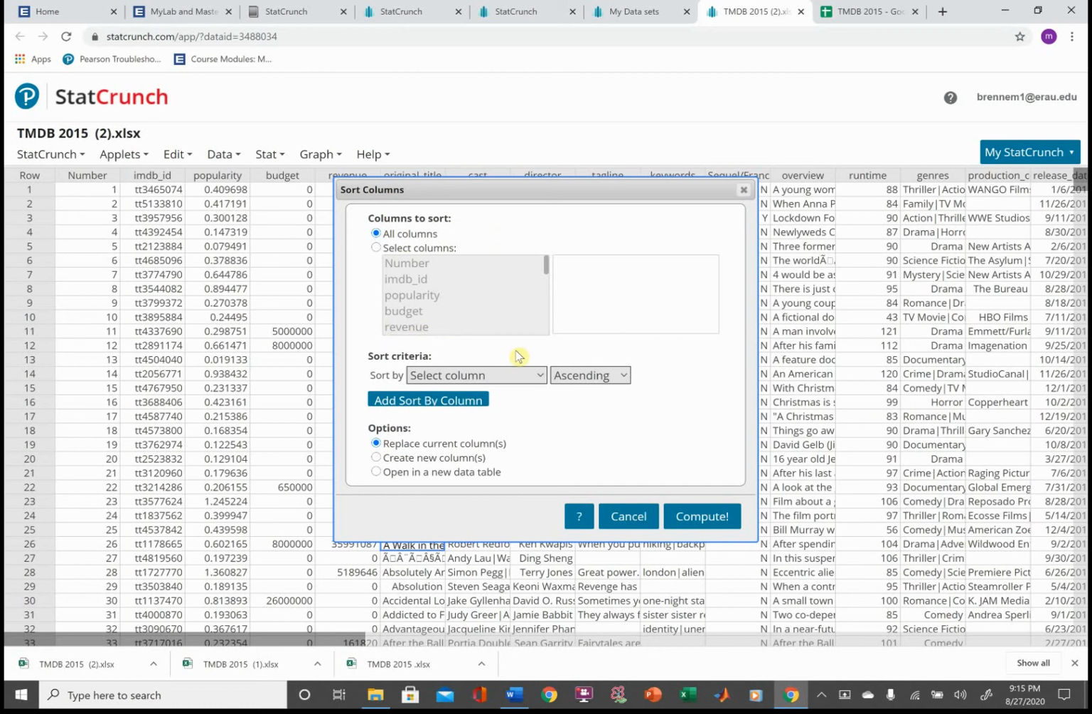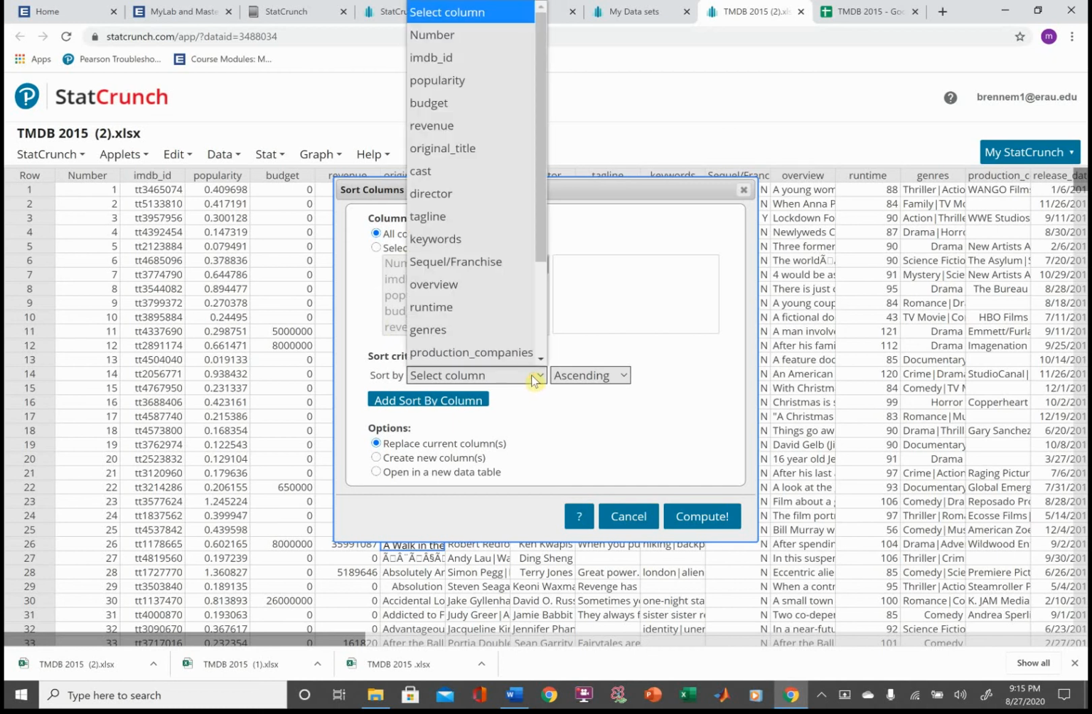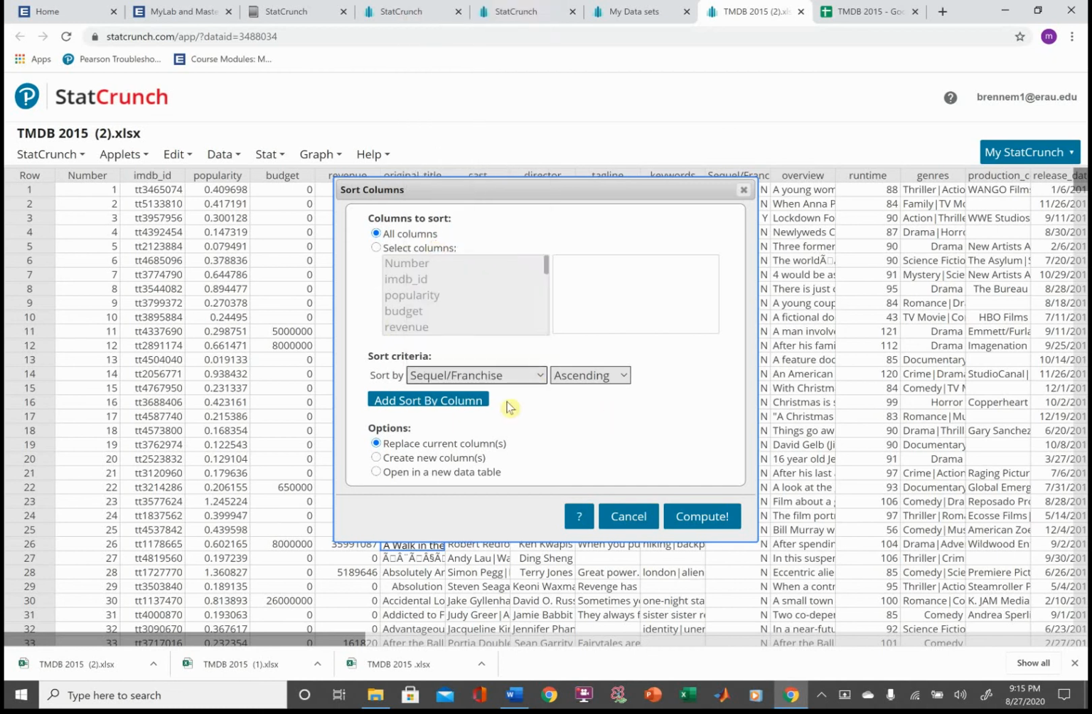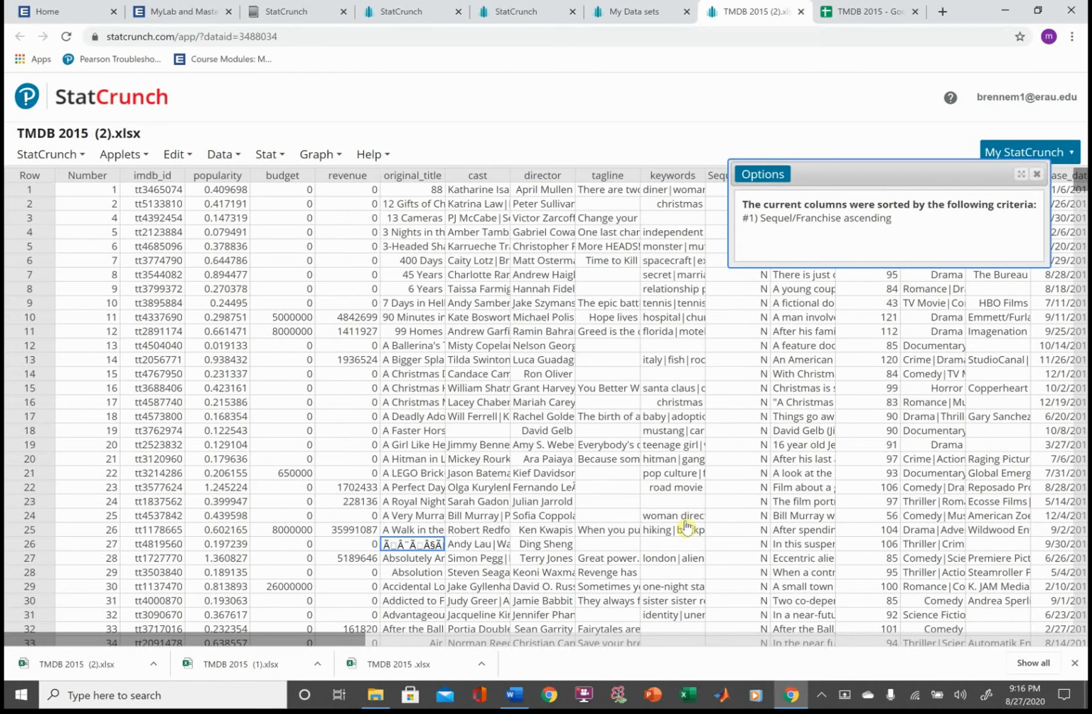And you're going to go ahead and choose the column. I'm going to choose SQL franchise. We were interested in that. The values are yes and no. So ascending means that the values will be going up in lexicographic order from no to yes. You can basically replace the current column with a sorted one, which is what we're going to choose. And we go ahead and click.